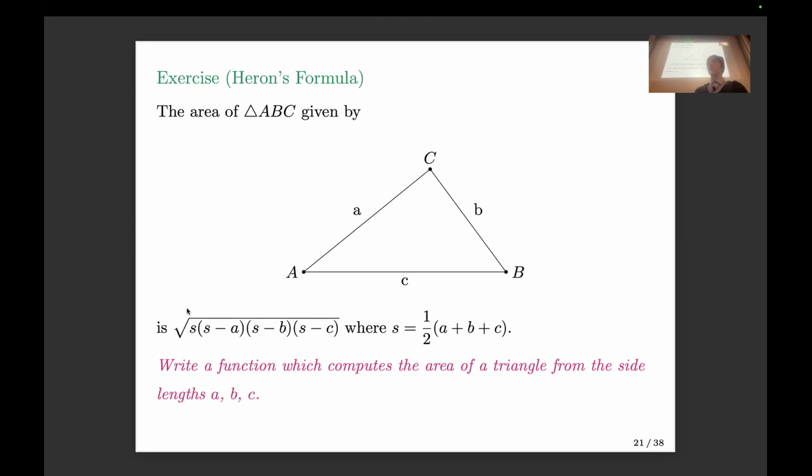Has anyone heard of this formula? This is a nice little formula. Did you know that you could compute the area of a triangle knowing its sides? This is pretty cool. What you do is you find the perimeter of the triangle. You call that S. You halve it. So S is half the perimeter. And the square root of S times (S minus A), (S minus B), (S minus C), that's going to give you the area of the triangle.